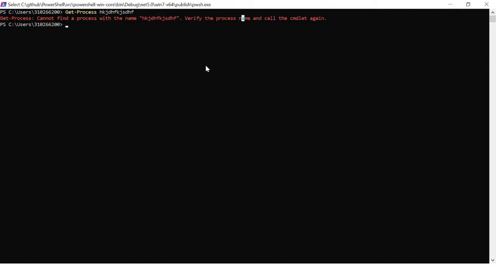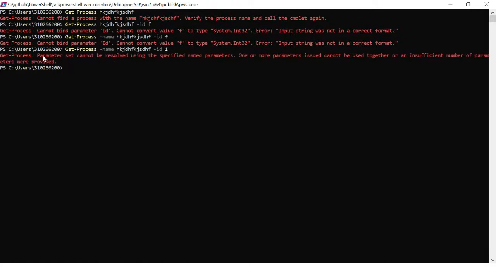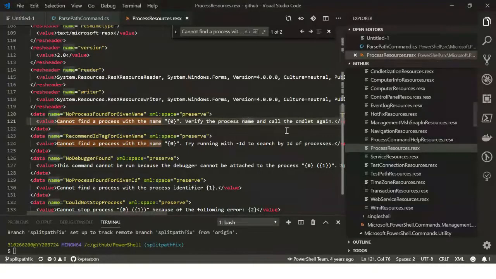So if I try to do the same thing with name and ID, this time it will give a different message. It will give the existing one, along with that it will make it a little more verbose, saying name and ID cannot be used together. So it will say one or more parameters provided cannot be used together. So it's making it a little easier. Similarly, whatever error message you identify as a little difficult to understand, go ahead, find out the file and change it, do a commit, and raise a pull request.